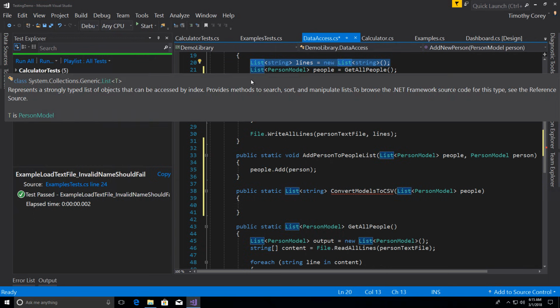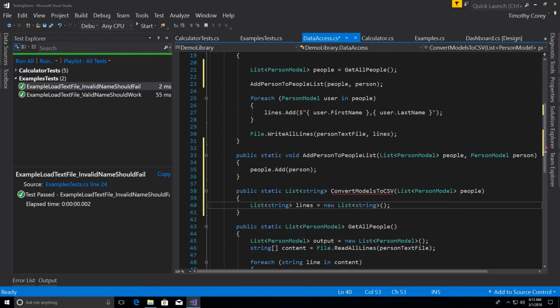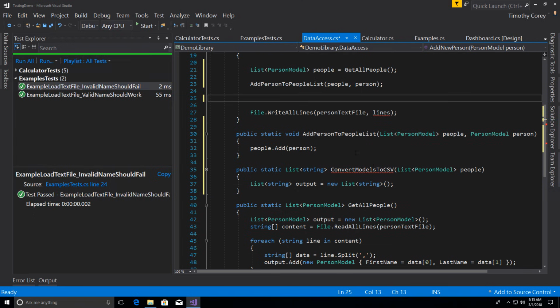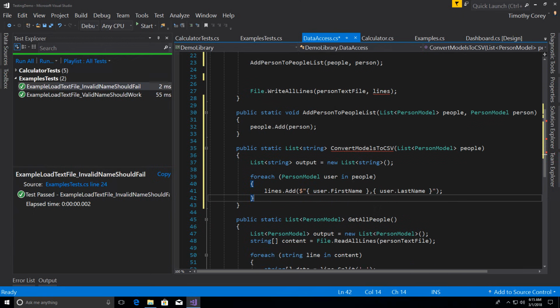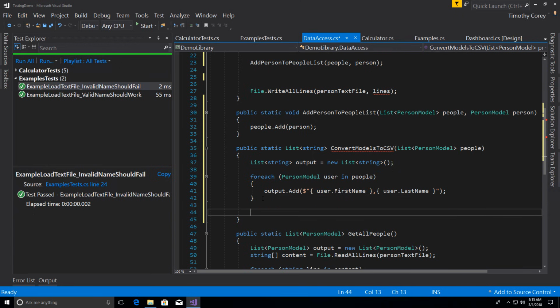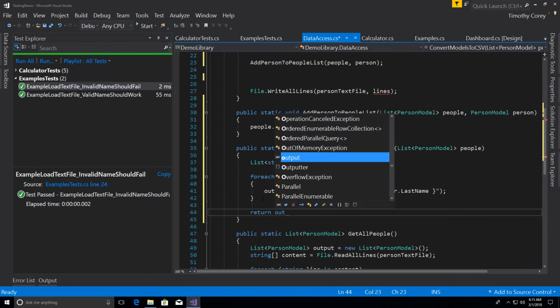In fact, here's what I'll do. I will cut this out. I'll paste it in here. The only change I'll make is I'll call it output. I like to call the value going back out output, so it's very clear. And then I'll grab this code right here and cut it out, and I will paste it in down here. So now I'll take this people list. For each one, I'll create my CSV. And again, I'll change that to output instead, and I'll return output.